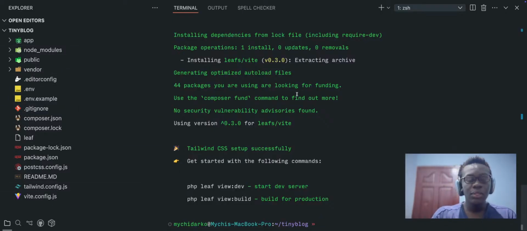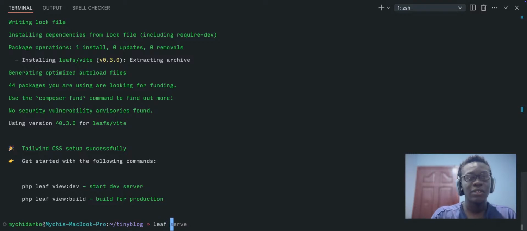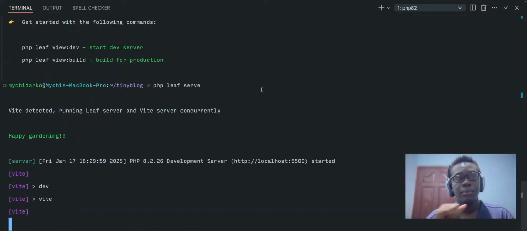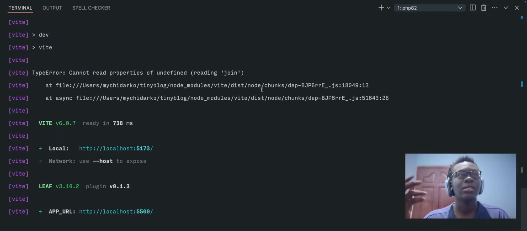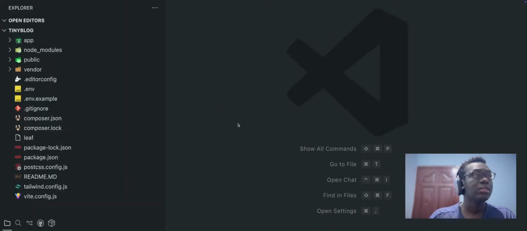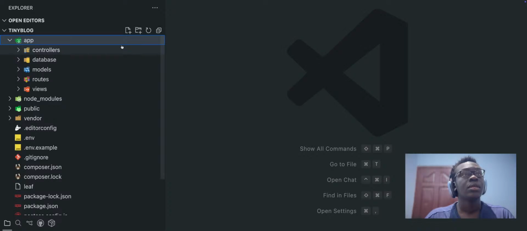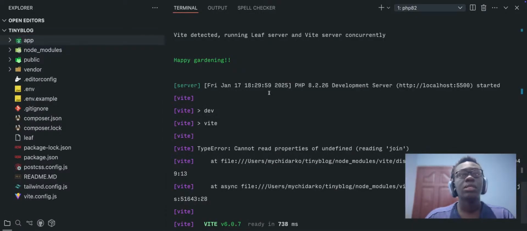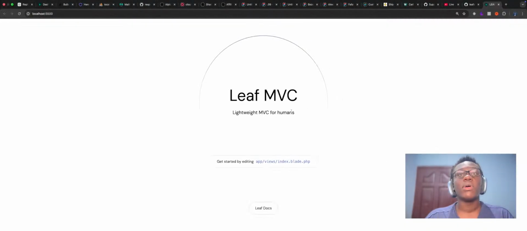Anyway, so now we have Vite installed, we have Tailwind installed, we can run PHP leaf serve, and then it starts two servers, because we have Vite and then PHP. So it runs Vite, it runs PHP, and yeah. So let's just pull this up. Let's see what we get in our browser.